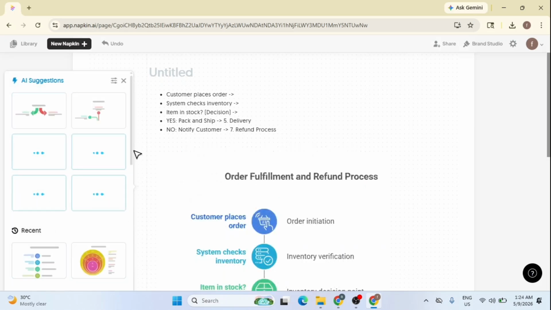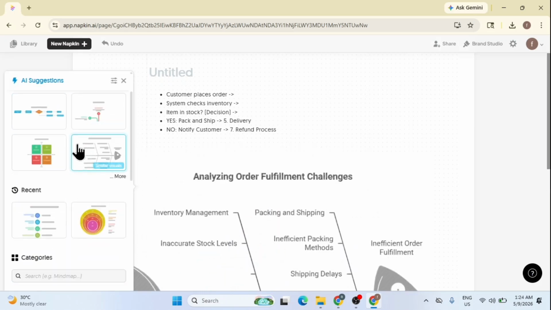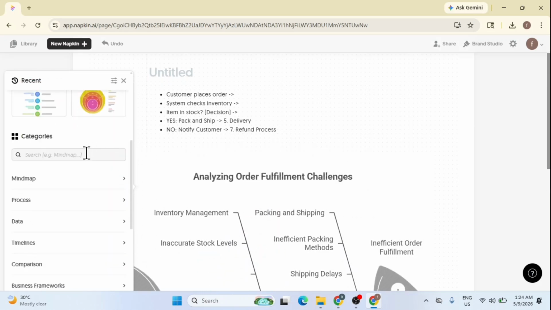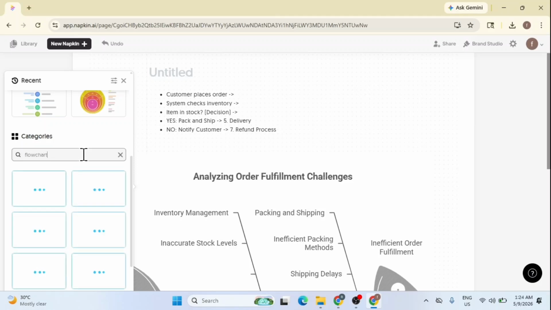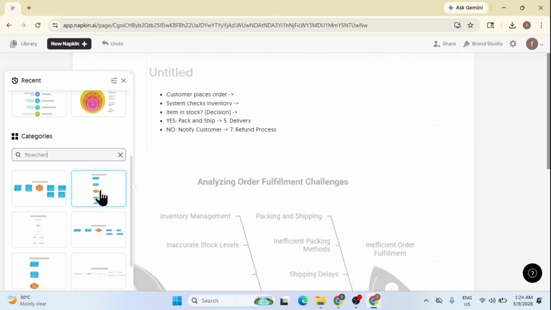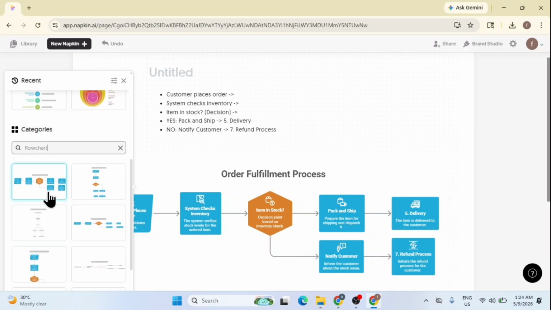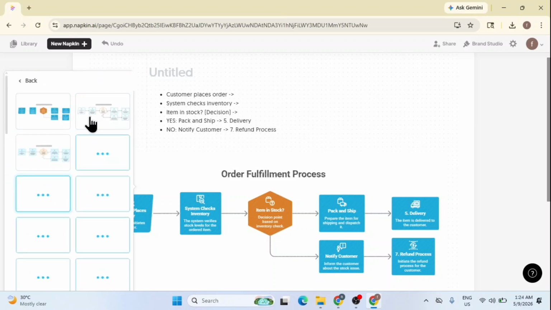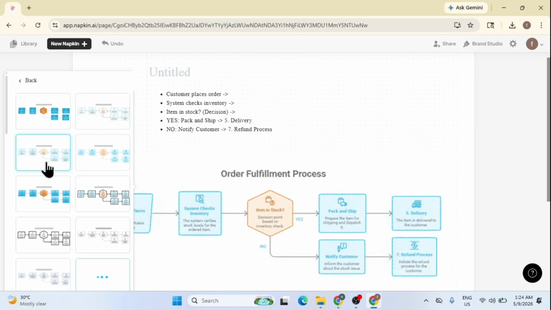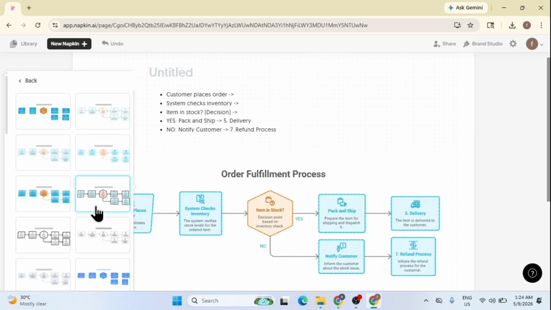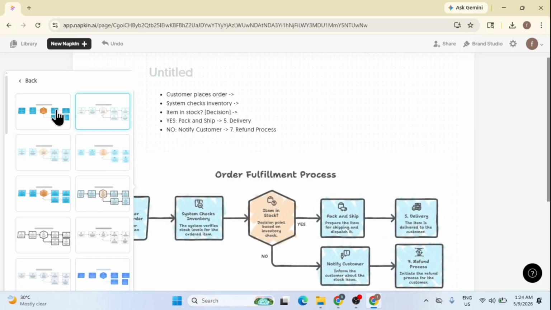After clicking the Generate icon, the AI starts creating visual suggestions on the left. I scroll through the initial results, but to narrow things down, I go to the category search bar and type in "Flowchart." This brings up a variety of structured layouts designed for process mapping. I explore the different styles, looking for a design that best represents my decision points and step-by-step logic. I choose a clear, horizontal layout that perfectly balances the information and visually separates the different outcomes.